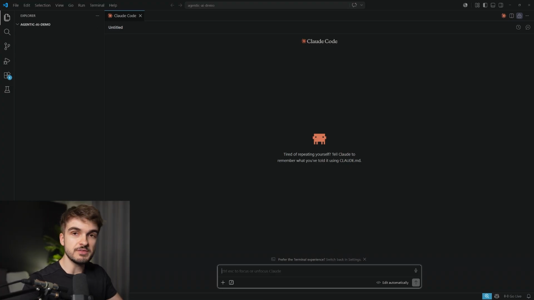Now, here is one of the most important steps when starting a new project, and it's something that a lot of people forget to add, and it's what leads to really inconsistent and messy results. And that is a Claude.md file. Now, let me explain what this actually is because it's really important to get this right in order to actually get good and consistent results.